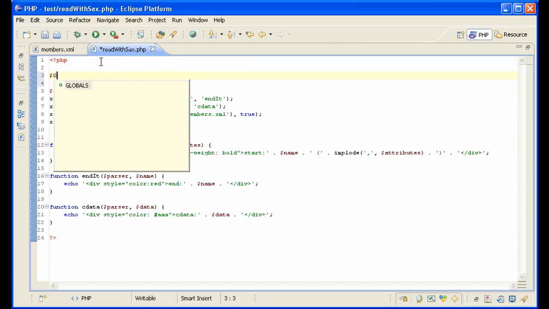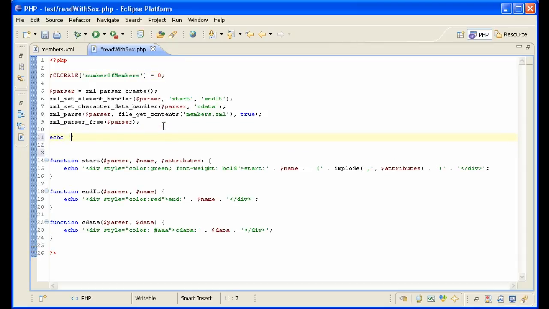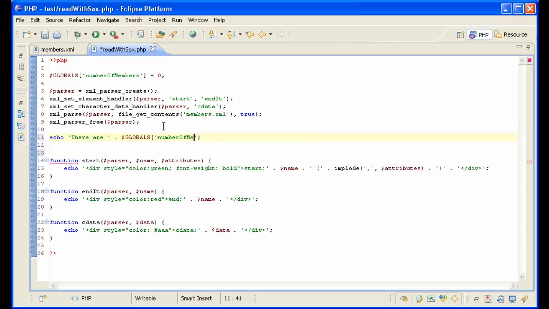The problem that you have here is you can add each time you're at members inside these functions, but the scope of your variable is only inside the function. So you need a global, and the way you define it is with globals, defined at the beginning of your file, that you can then add to inside your functions. So when we're done, we want to say echo, there are, globals, and the name is number of members.